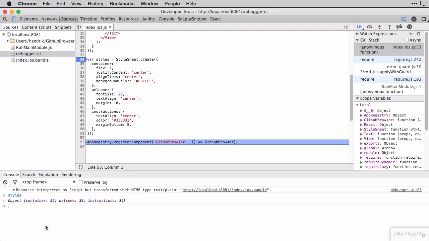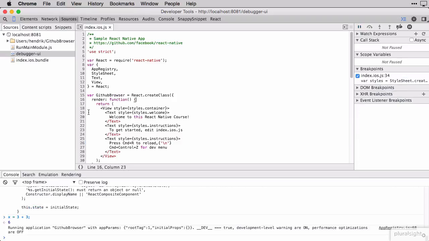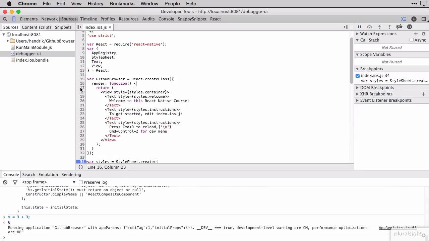This is because the React Native team managed to get the source maps working, allowing the code that executes to map onto the files that you are aware of. So we can set and hit breakpoints, but what more can we do? We set a breakpoint here in the render function.